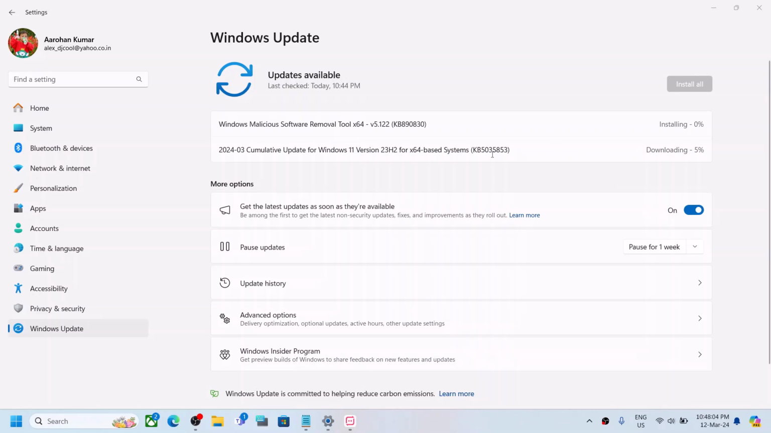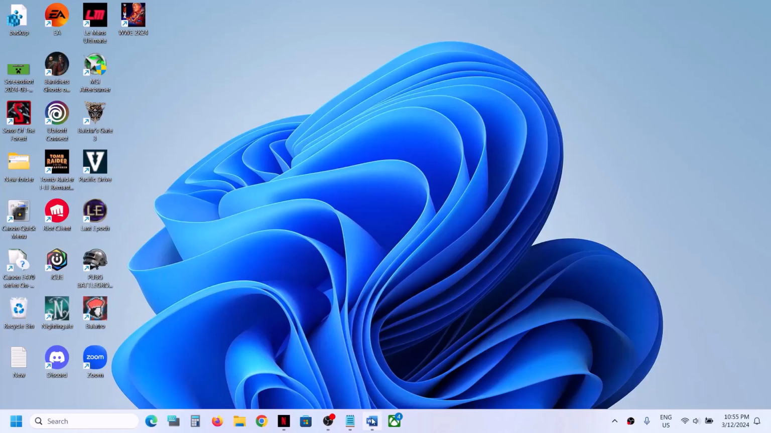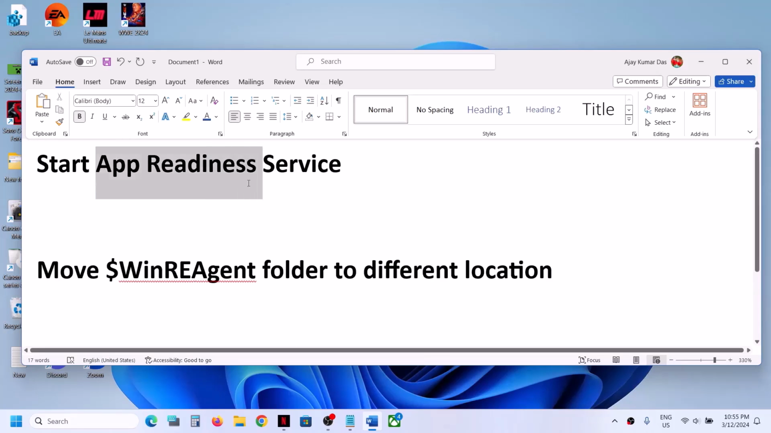Today in this video I'm going to show you how to fix when you are unable to install this update, that is KB5035853. So if you are unable to install this update on your Windows 11 computer, then please follow the steps shown in this video. Now the first step is to start app readiness service.